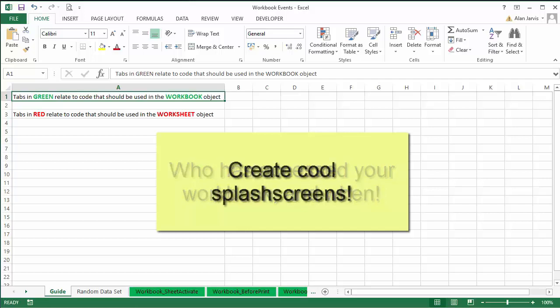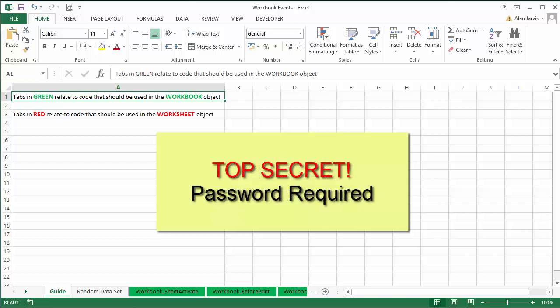We're going to have a look at how you introduce a splash screen, so when your workbook opens you get this beautiful pop-up message that says, hey, welcome to my jazzy spreadsheet. And we're also going to have a look at a top secret classified file that you're going to need a password to access. So we have a few fun things in here as well.